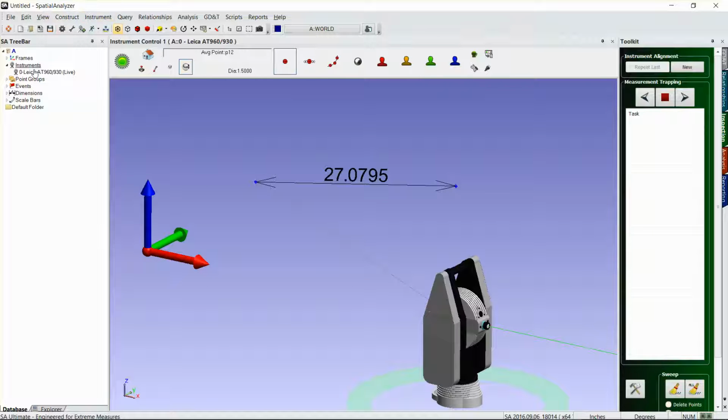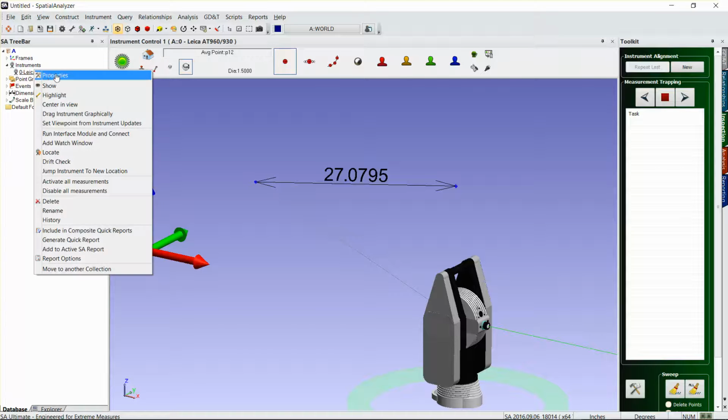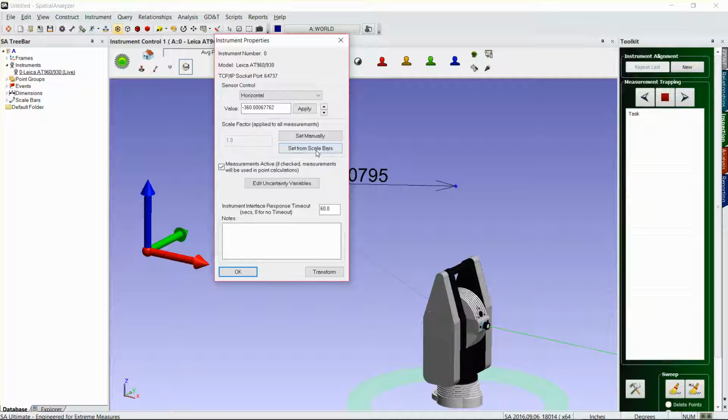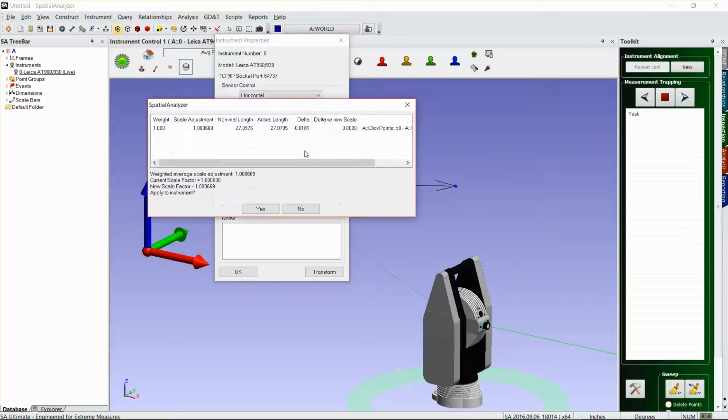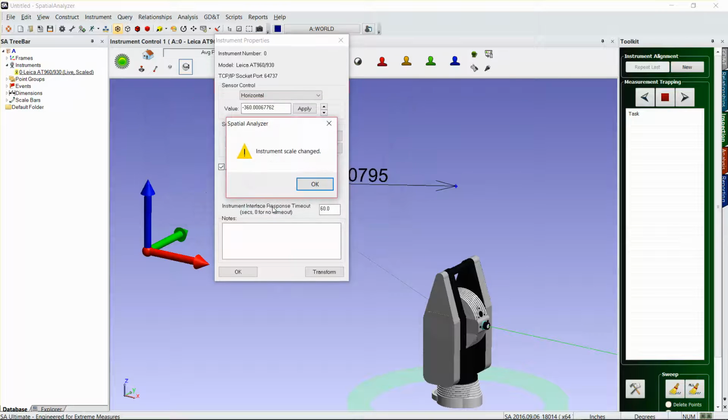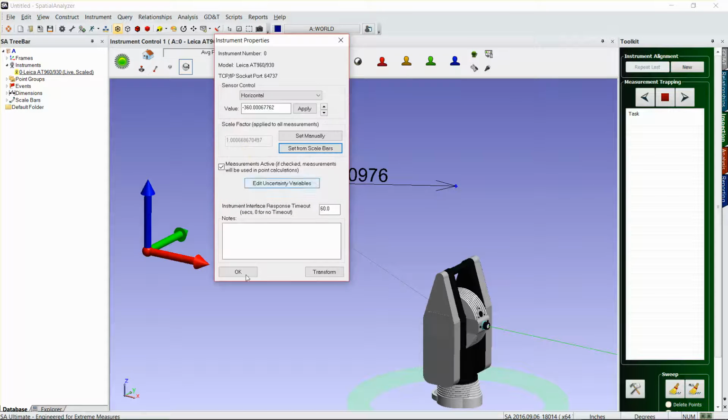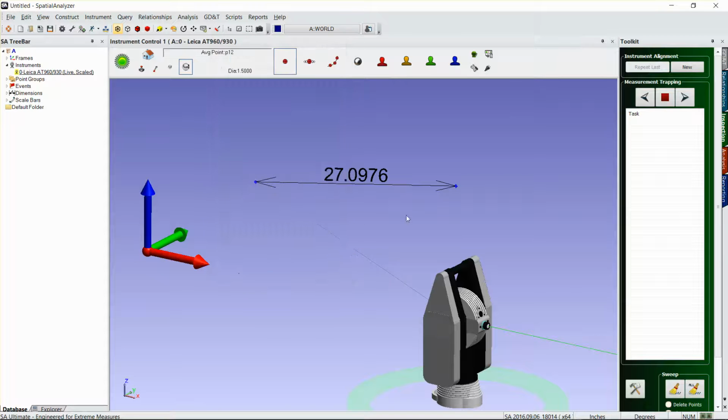So then we just go to our instrument, right click on the instrument and go to Properties. Under Scale Factor, select Set from Scale Bars. We'll select that one here. It's the only scale bar in the file. And you'll see that it'll give us our new scale factor. So we'll hit Apply to Instrument. Yes, instrument scale has been changed. OK, and hit OK there as well.